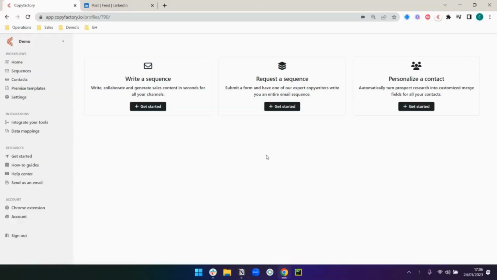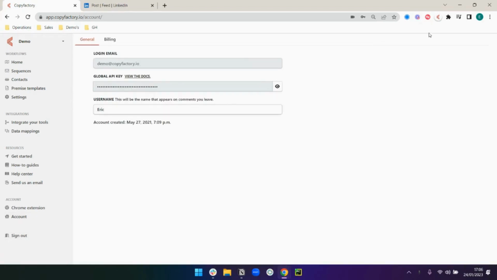In this video, we're going to learn how to use Copyfactory's Chrome extension. To do this, we're going to log into Copyfactory and go into the Account section. Once you're here, you're going to download the Copyfactory Chrome extension.